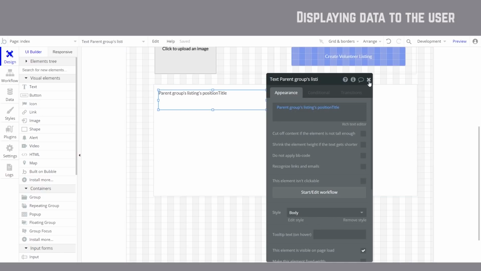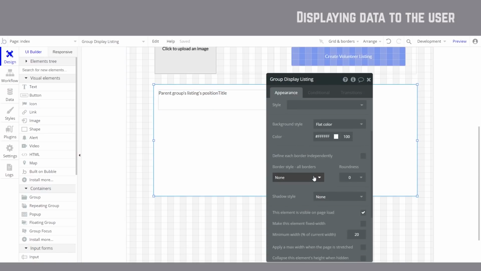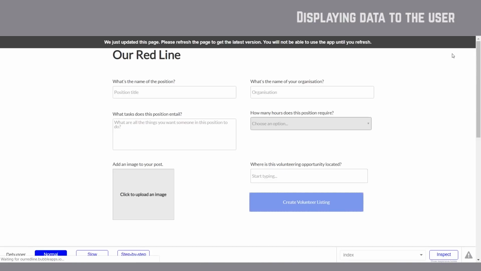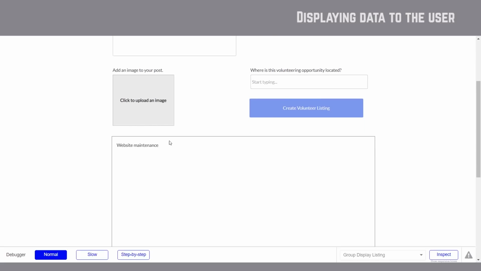That's all it's doing. And I'll put a little border around this group so you can see it more easily. So it can change down here, border styles, make a solid border. And now if I preview this, all right, I see website maintenance.